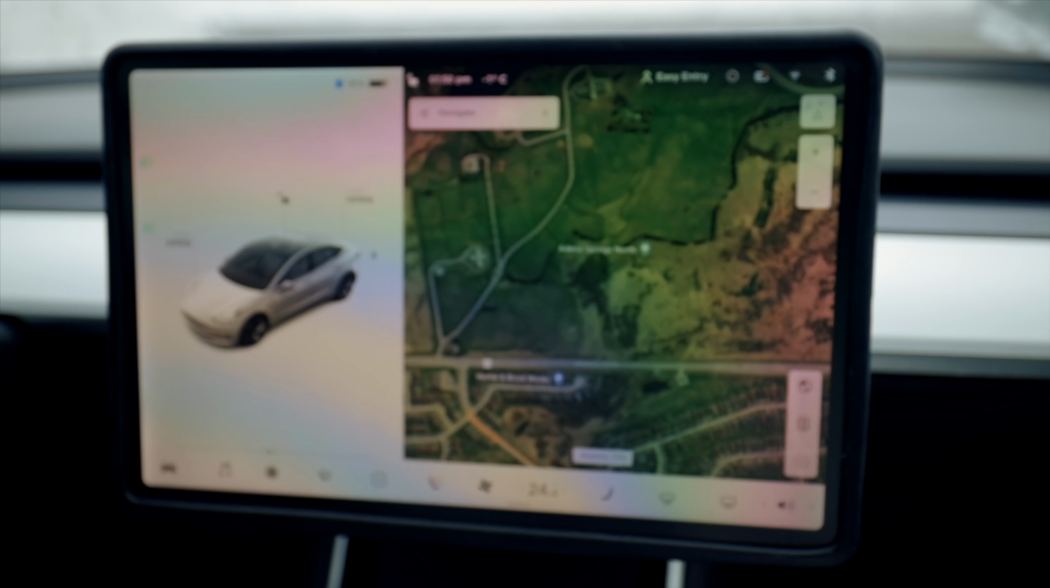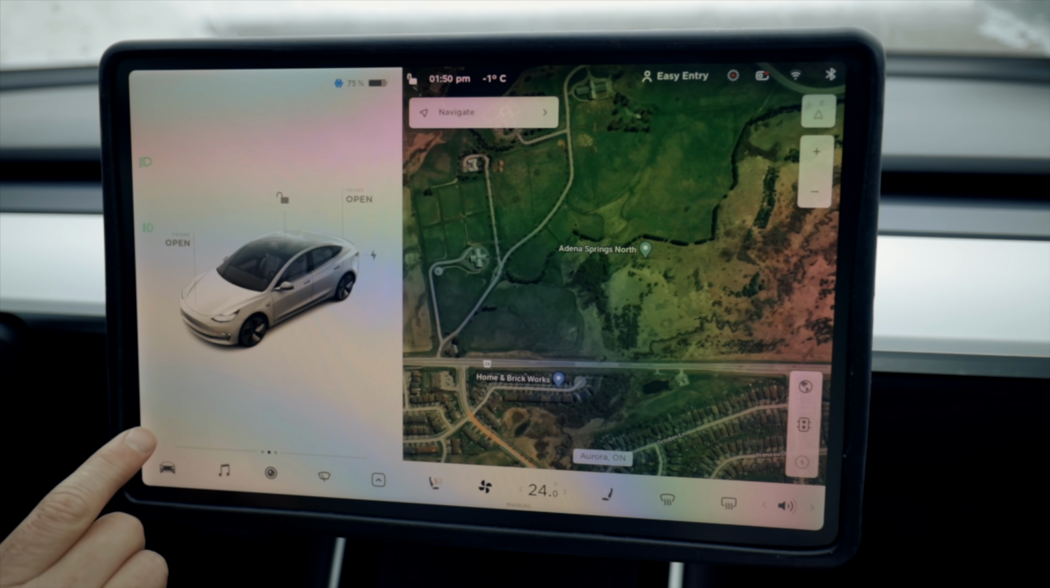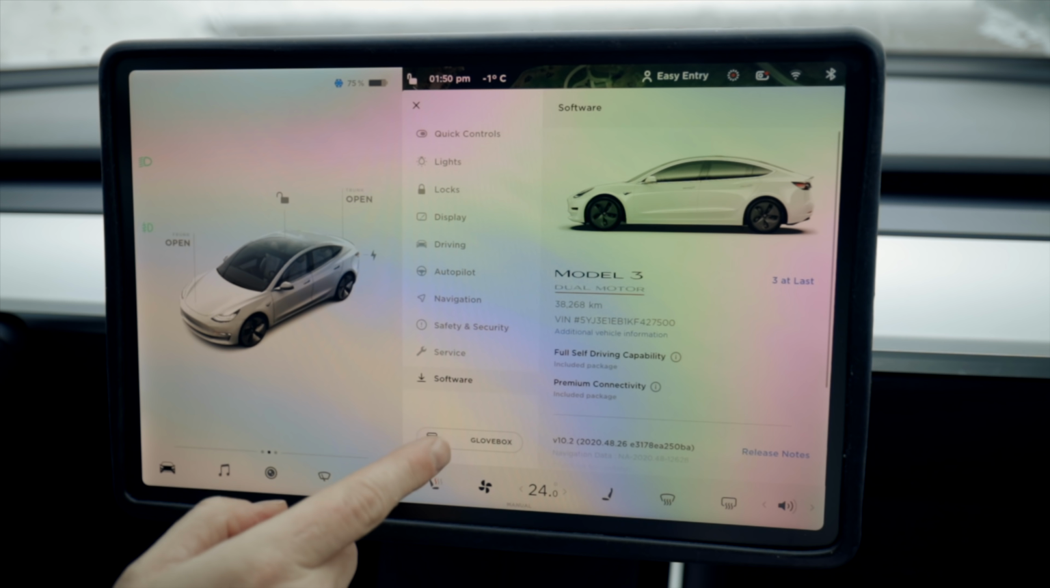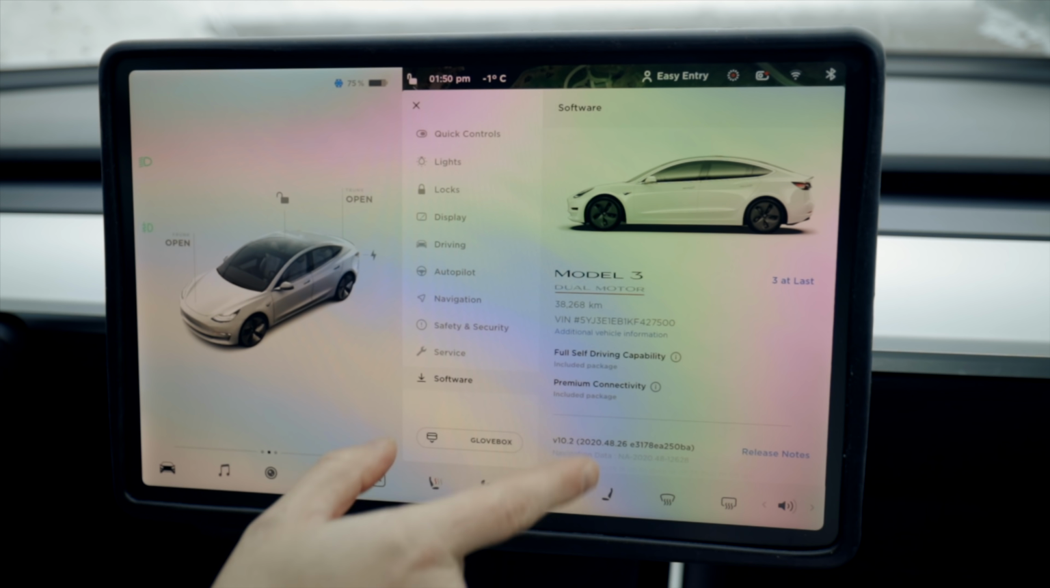Now, the Tesla T along the top is now gone. It's been relocated. And what you have to do is tap on settings, go down to software, and this is where you see all your car's information.